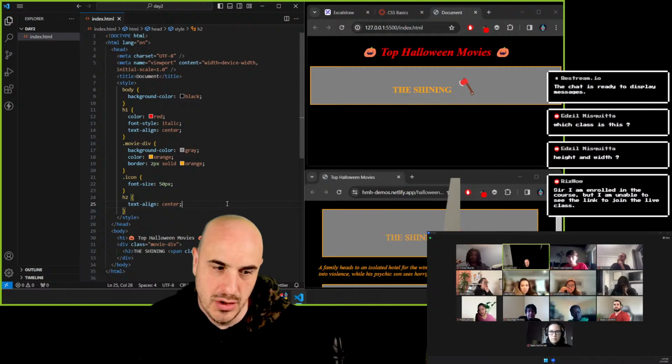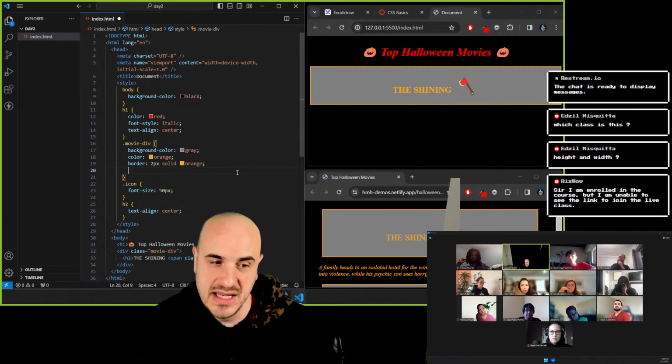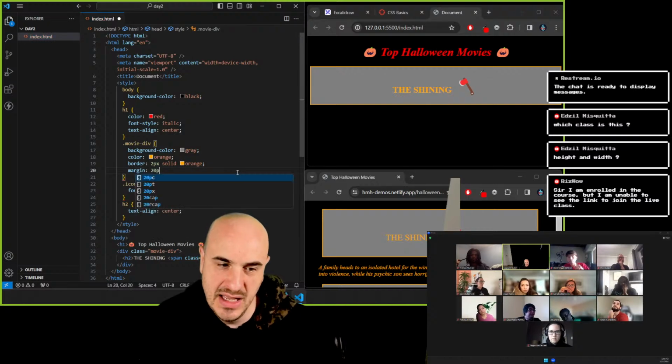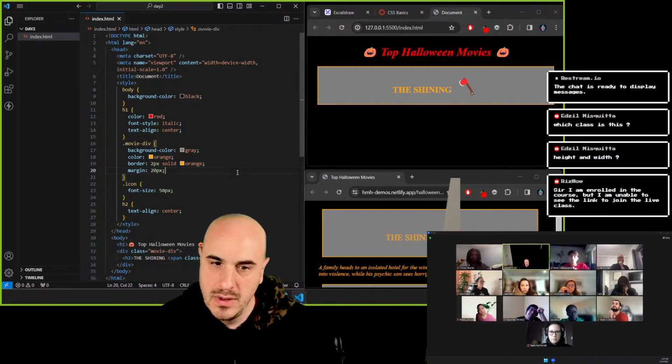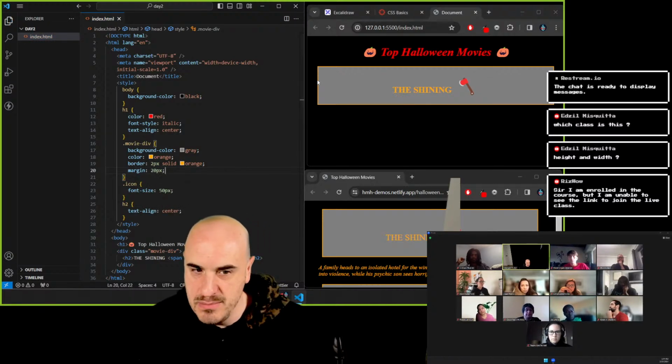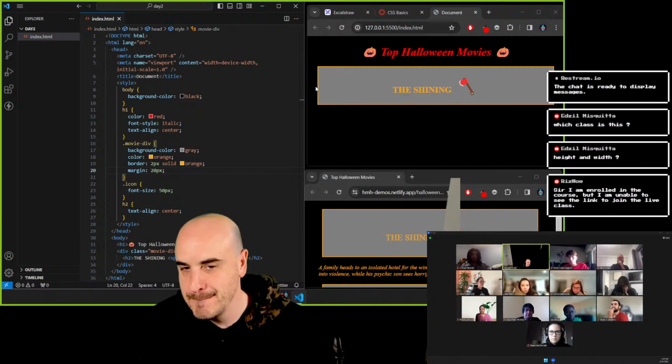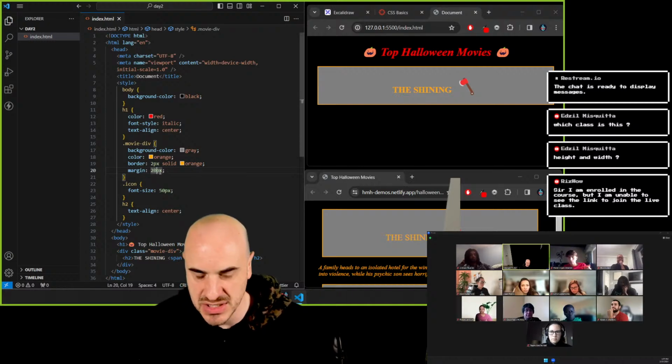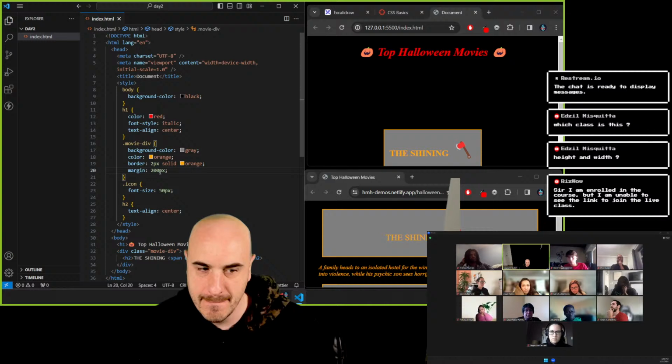And let me show you that. So increasing the margin of the movie div. So we're basically saying make 20 pixels between you and any other element. And we can make this as much or as little as we want, right?